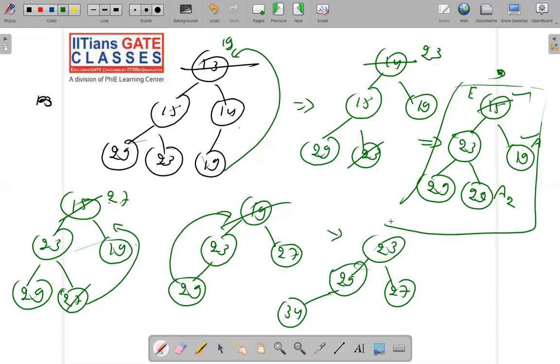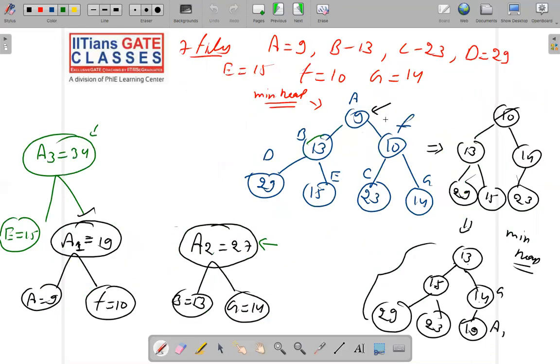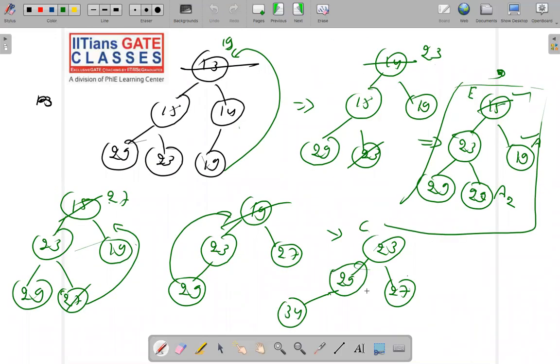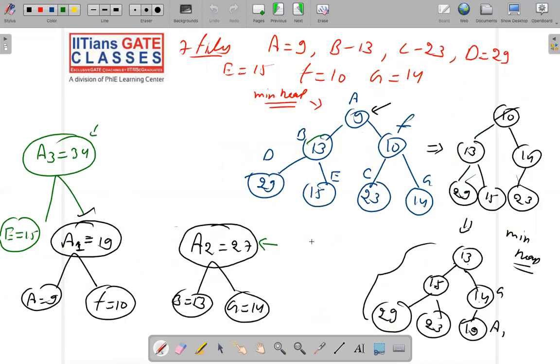Now this 23 is what? 23 is C. Okay, and 27 is what? These two are the least minimum right now. 27 is A2. So we will merge C and A2 into one. So we will delete these two first. Once we delete these two, our tree will look like this, 29 and 34. This is our resultant min heap after deletion of C and A2. So let's merge C and A2. If we merge C and A2 here, C equal to 23. Okay, let's merge these two.